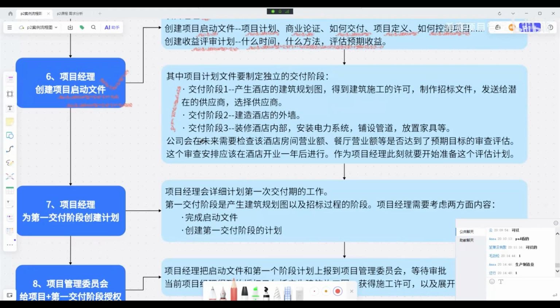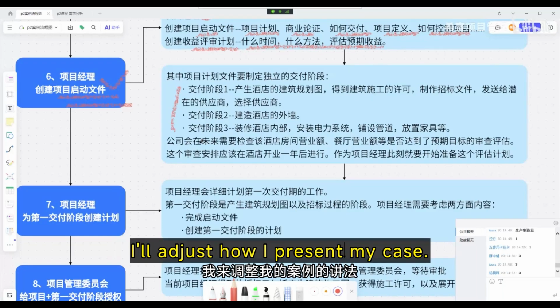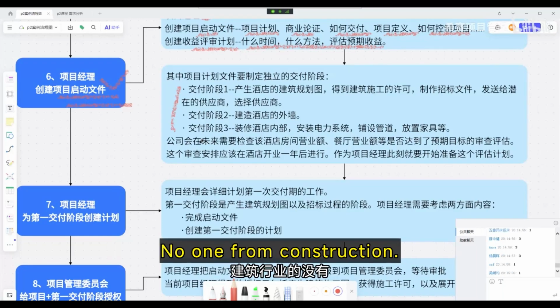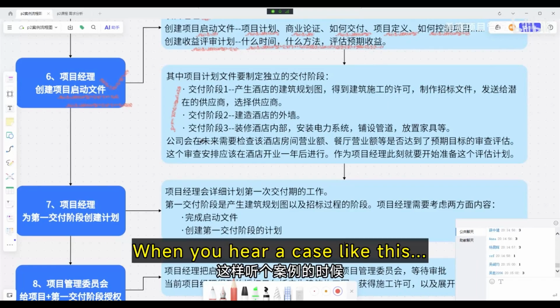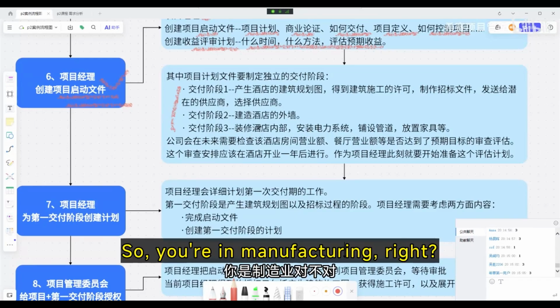I'll tailor it to each of your situations. I'll adjust how I present my case. There are quite a few 3s. No one from construction. Sounds good. When you hear a case like this, that's how everyone thinks. So, you're in manufacturing, right?